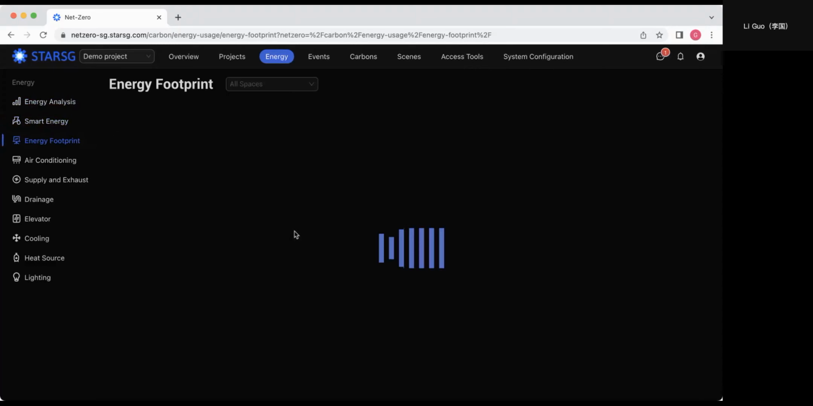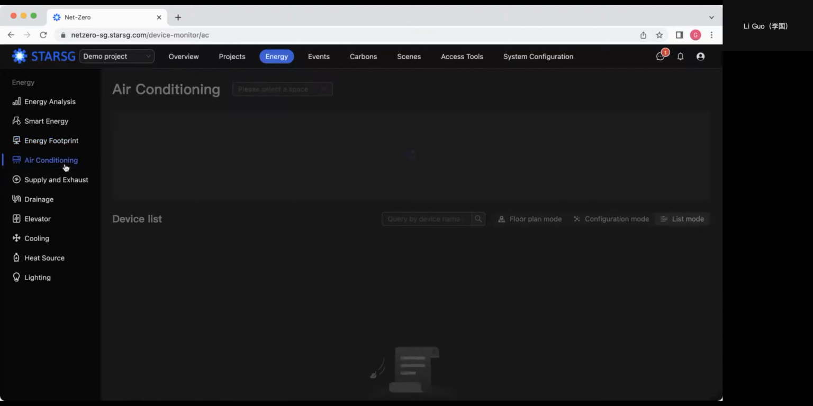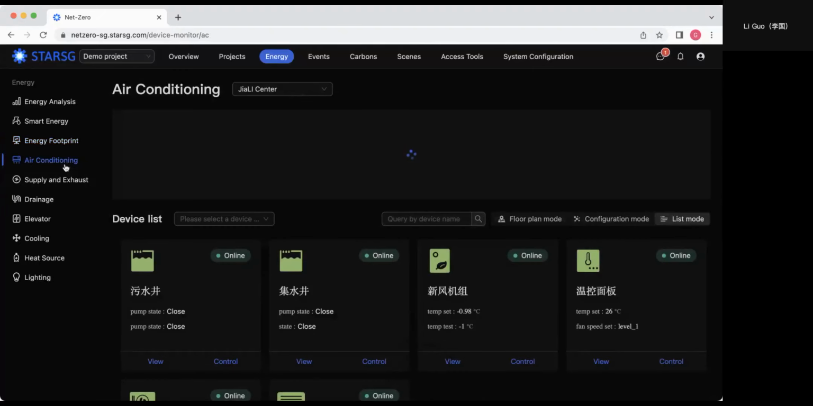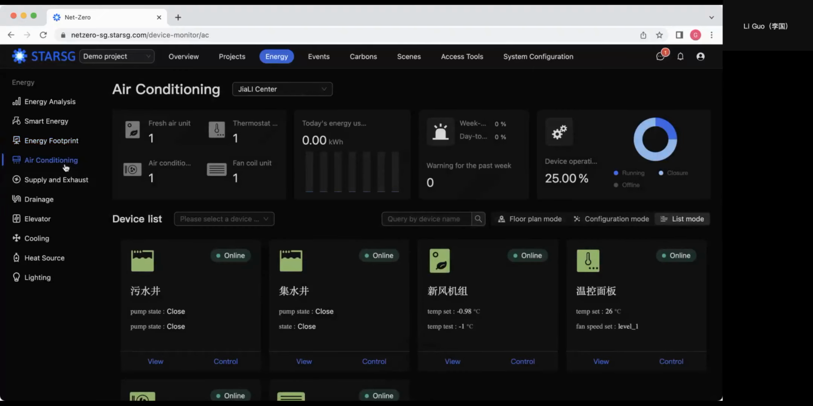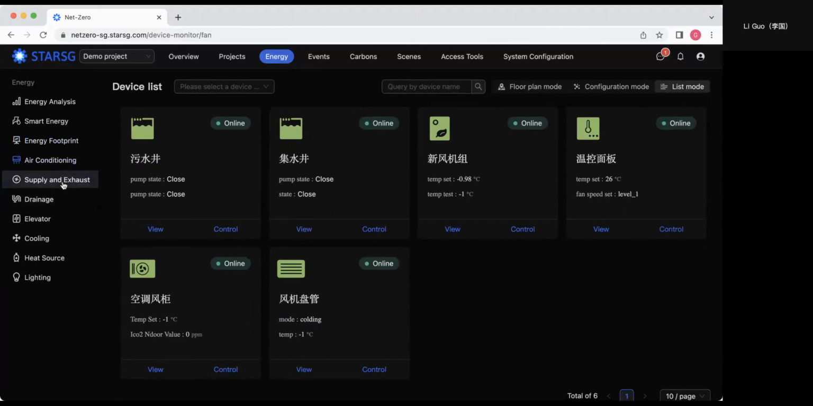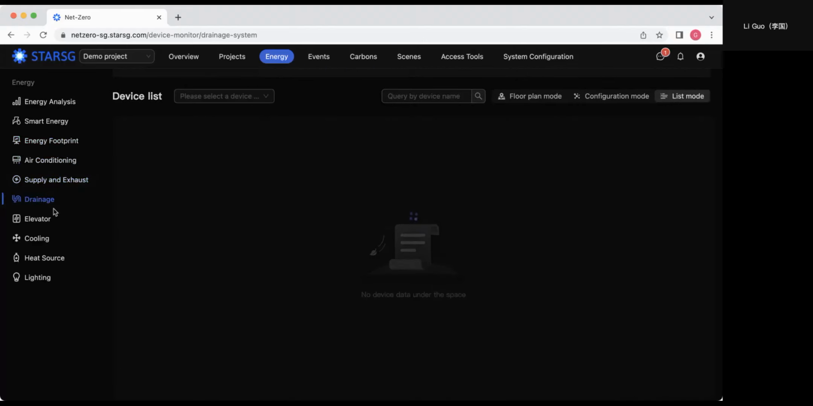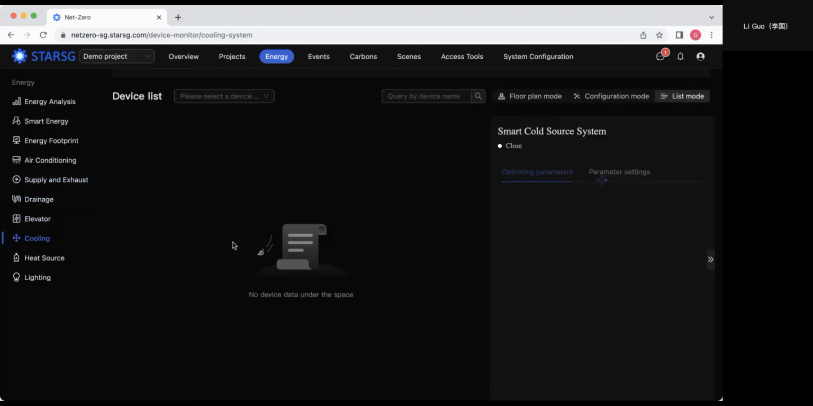Here is the energy footprint. You can see the detailed breakdown of the energy usage. Here is the aircon system. We can see all the devices here. And this is the supply and exhaust. This is the drainage. This is the elevator system. Yeah, this is the cooling.